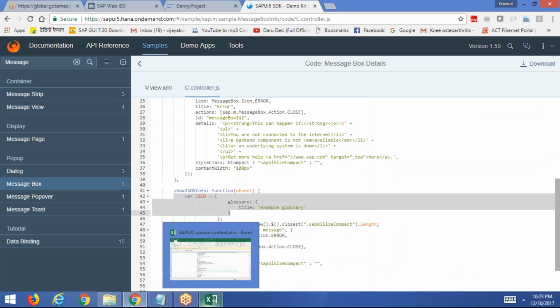So in today's class, you have learned about tables with multi-header, the setting of rows, fixed rows and fixed columns, message toasts, and message boxes.